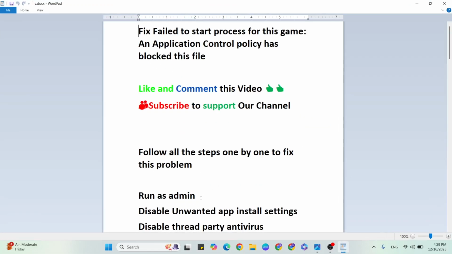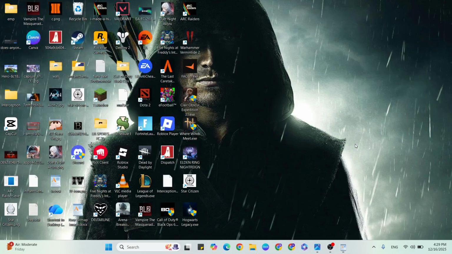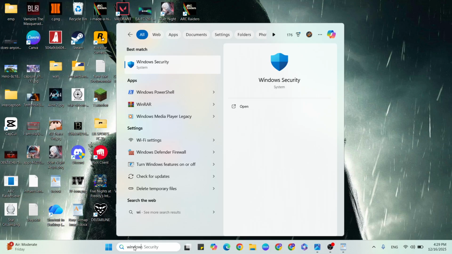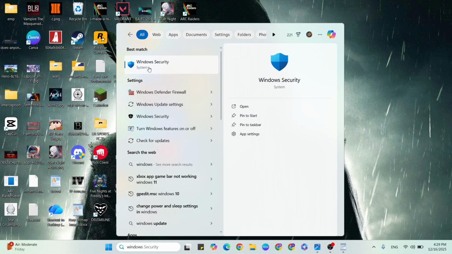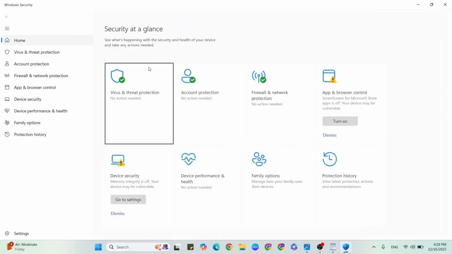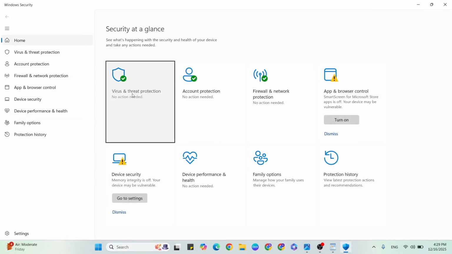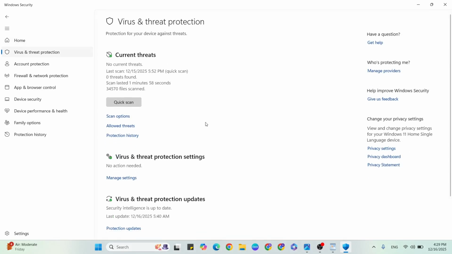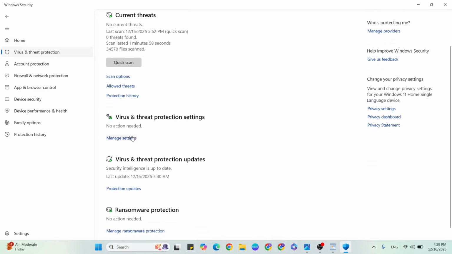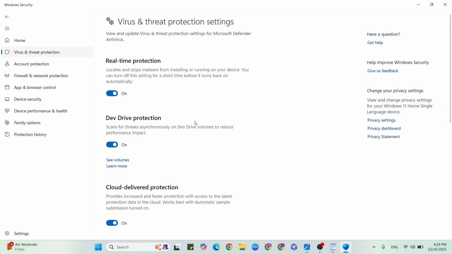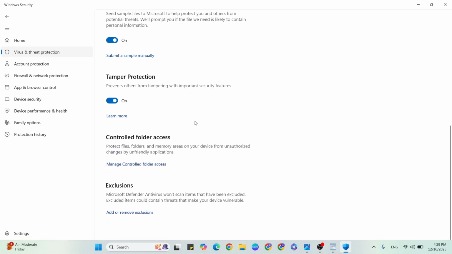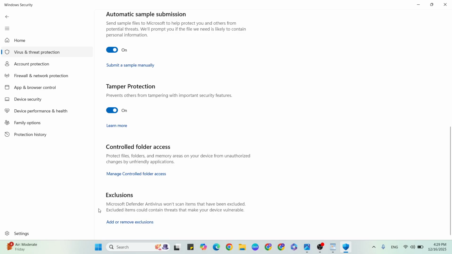The next step is to disable the unwanted apps install settings. For that, go to the Windows search bar and type Windows Security. You can click on it and open it. Then you will see virus and threat protection. Just click on it. Then scroll down and click on manage settings. Then scroll down and you can see add or remove exclusions.